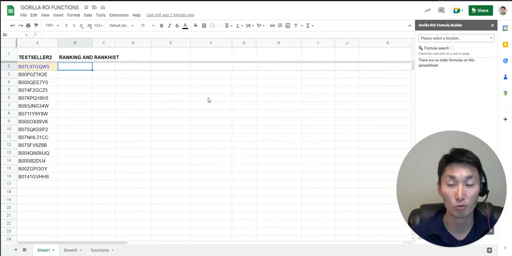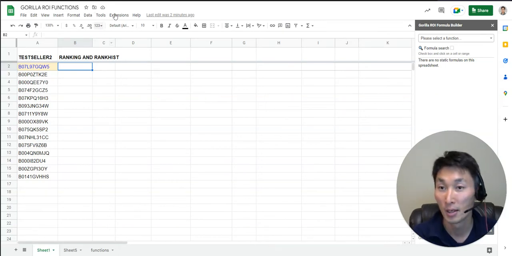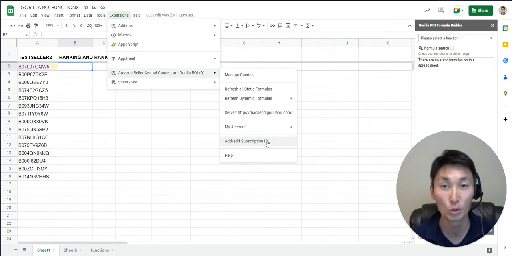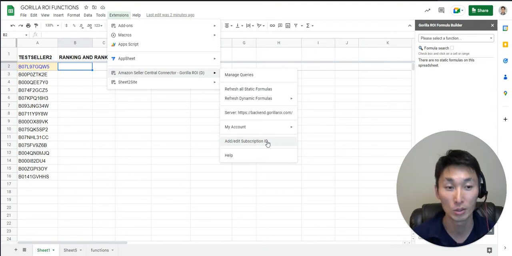I'll cover ranking and RANKHIST in this video. Before getting started, make sure that your add-on is installed and that you've activated it with your subscription ID. If for some reason it's not saving, then do it in incognito mode because Google is caching your drive in your browser, so you need to bypass that and start fresh.